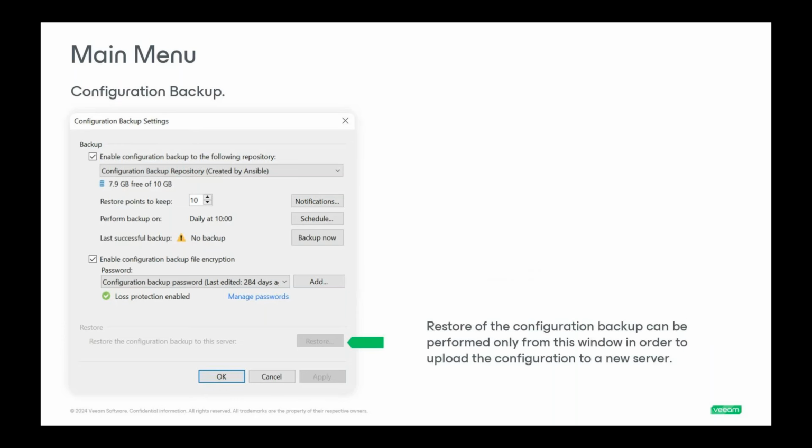So I kind of talked about the restore capabilities here. If it went down, you would come in here, click restore, it would be highlighted for you, and then you would just add that configuration backup to it. And then there's also a migrate option, and that would be used for possibly moving the VBR server from one to another.